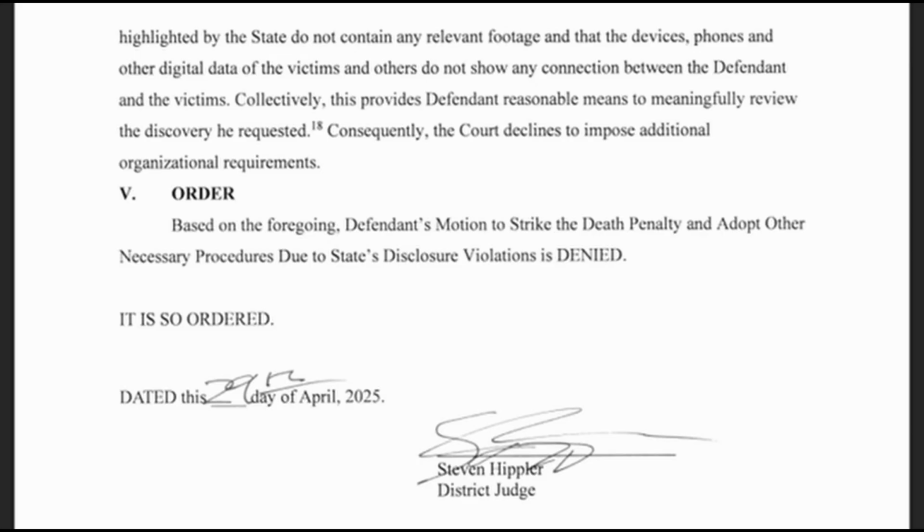5. Order. Based on the foregoing, defendant's motion to strike the death penalty and adopt other necessary procedures due to the state's disclosure violations is denied. It is so ordered. Dated this 29th day of April, 2025. Stephen Hippler, District Judge.